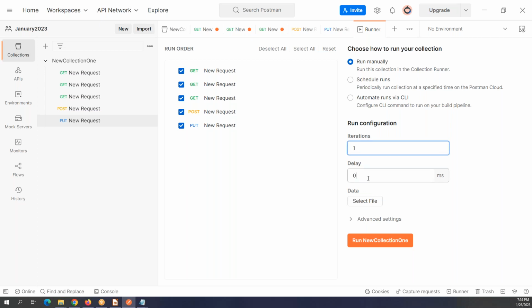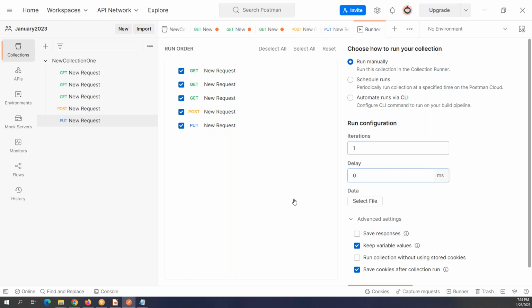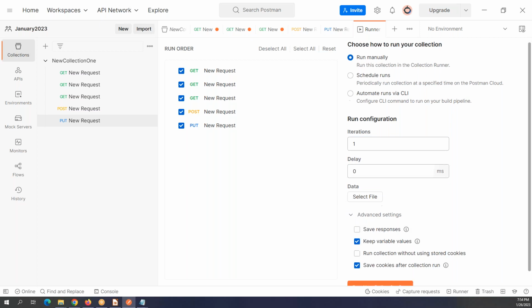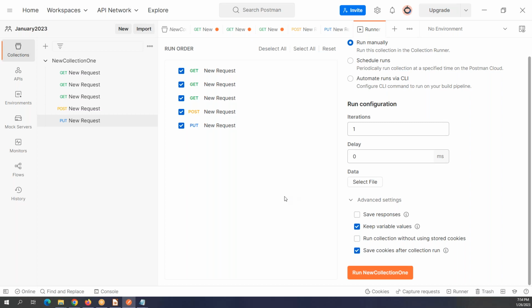After each and every collection, if you want to stop, like give a pause for some seconds or milliseconds, you can do that here. And then select file is basically to read the data from an Excel sheet. If I have enough time, then I'll show you that as well.